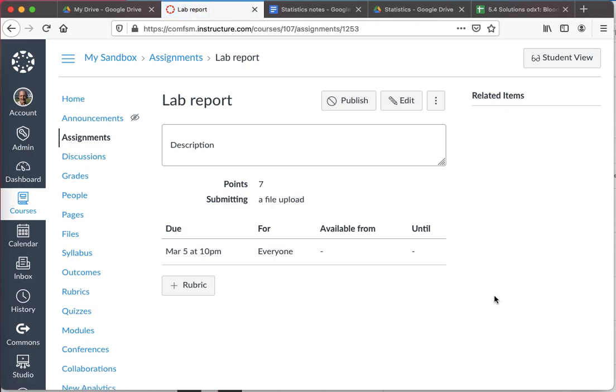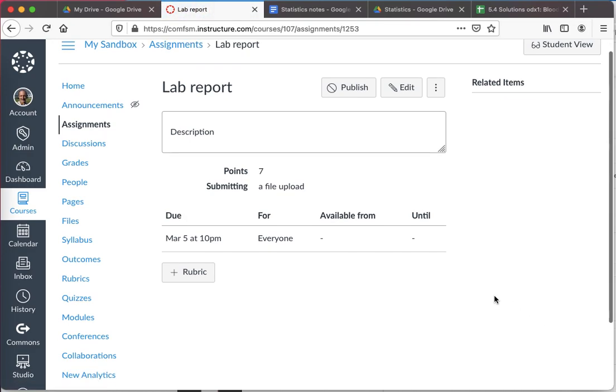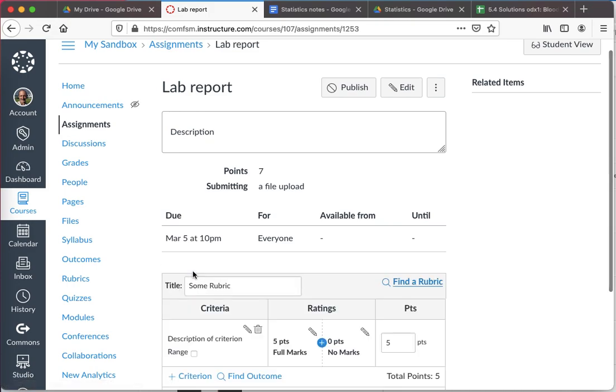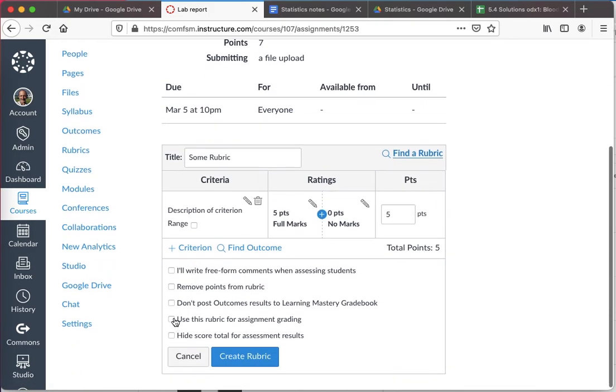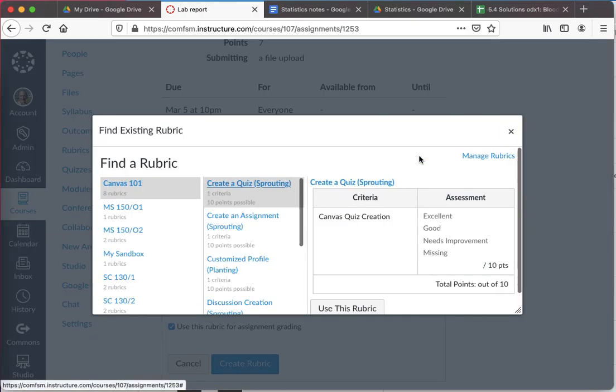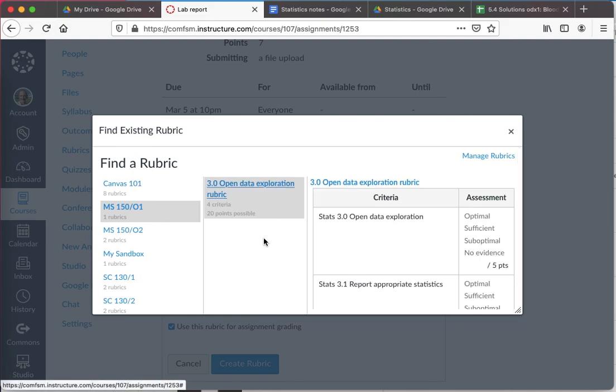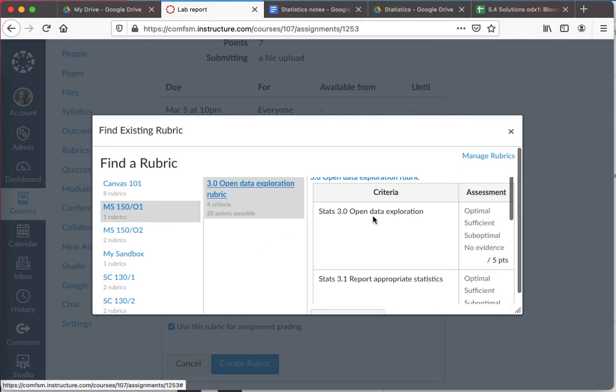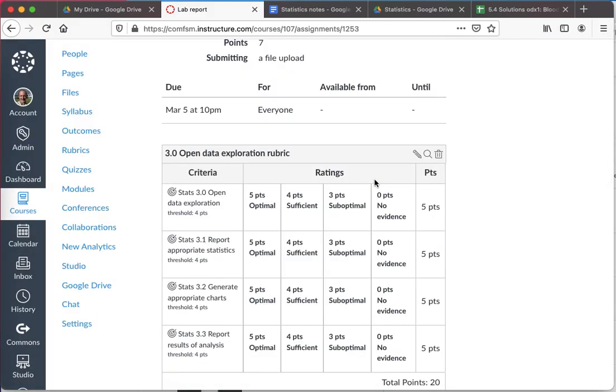Now, at this point, I can add the rubric to this lab report here. And what I had been doing was saying, use this rubric for assignment grading. And then I was going to find a rubric, which works. Let me grab one of my existing current rubrics. A data exploration rubric. That's good there. Not the right rubric, but that's okay.